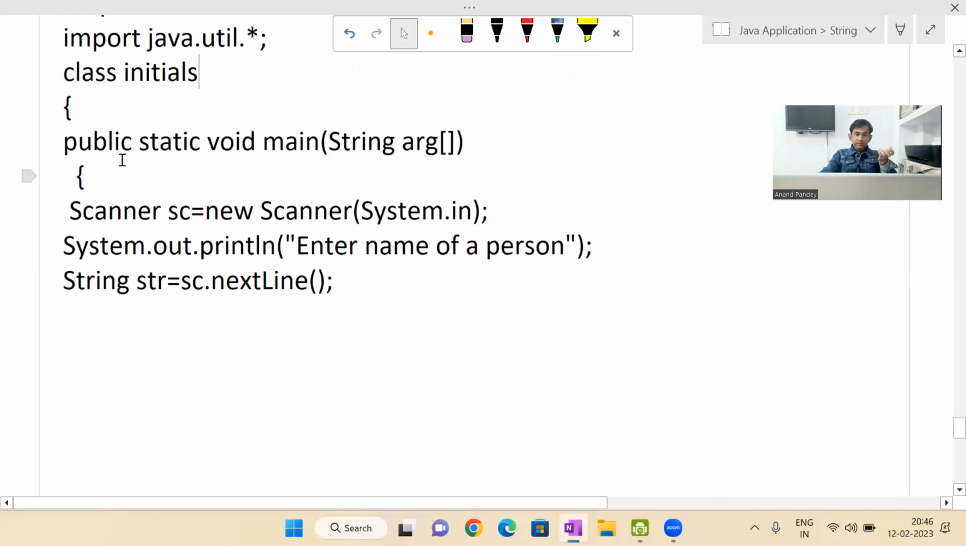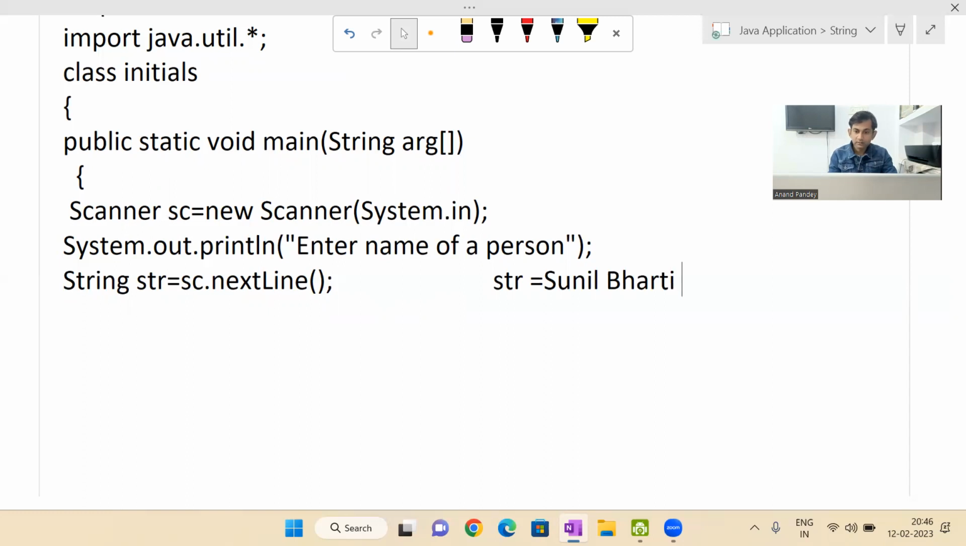The class name I've taken is Initials, then the main function, and the Scanner class. Now, enter the name of a person as input. Consider the name I told you, Sunil Bharti Mittal, as the input. The value of str is Sunil Bharti Mittal. Input done.